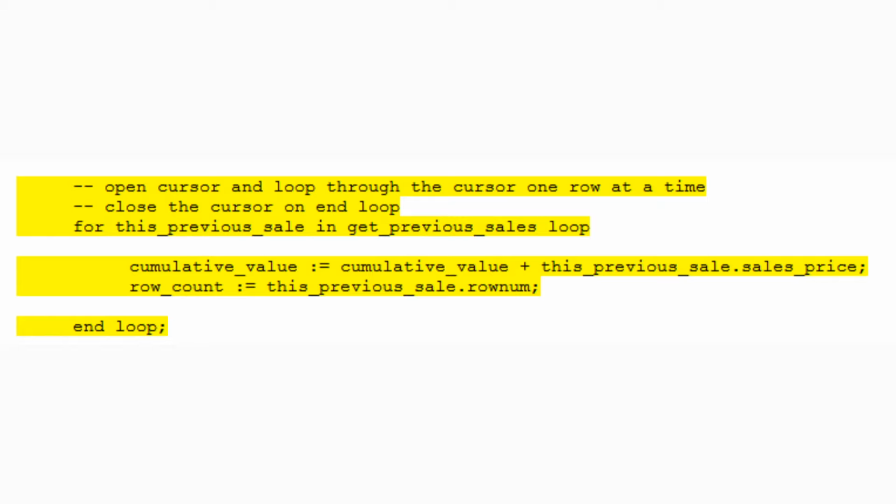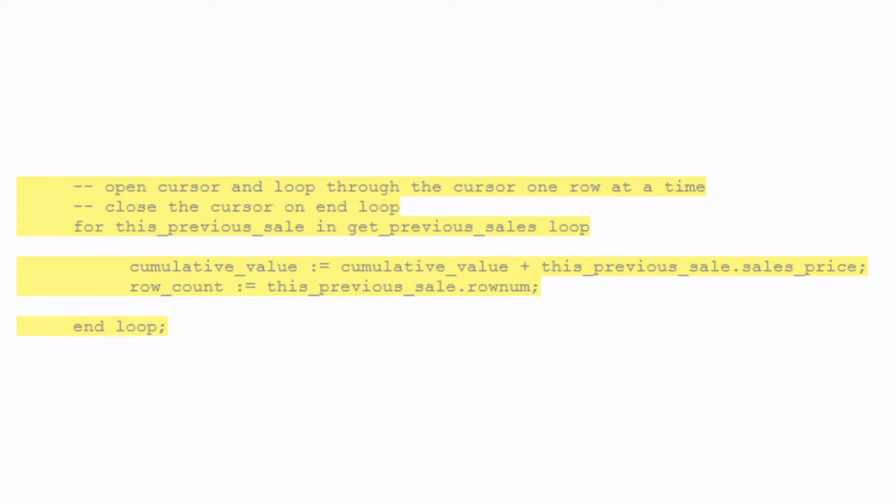We're going to accumulate the value of sales price in the variable named cumulative value and assign the row count variable based on the rownum cursor instance. Easy peasy once you see the syntax. By the way, Oracle will automatically open and close the cursor under this for loop syntax. If you use a while or a simple loop, then you need to explicitly open and close that cursor yourself.